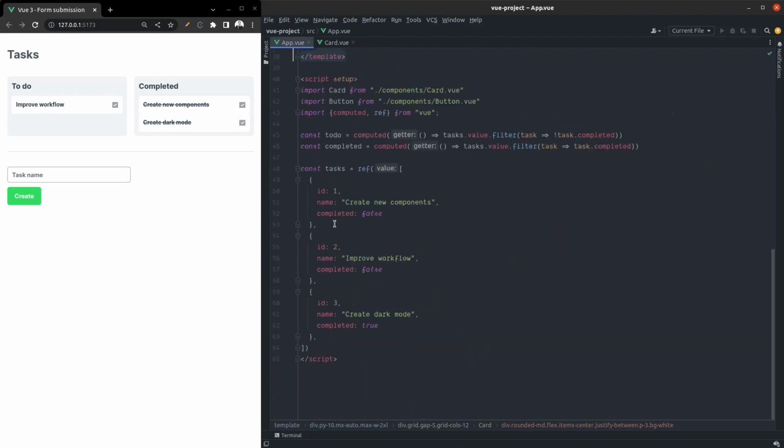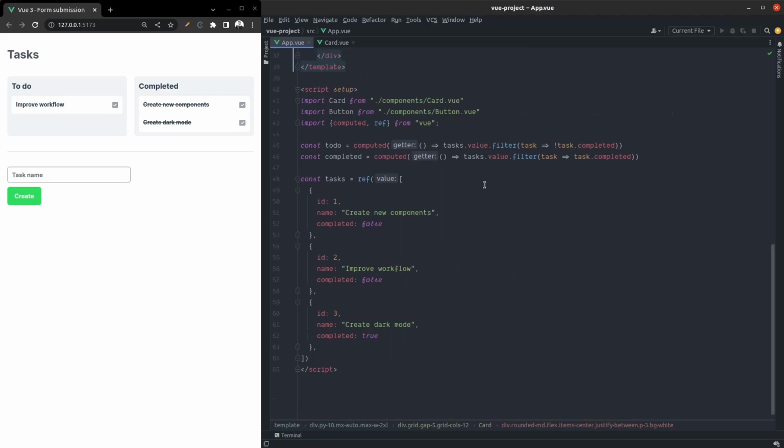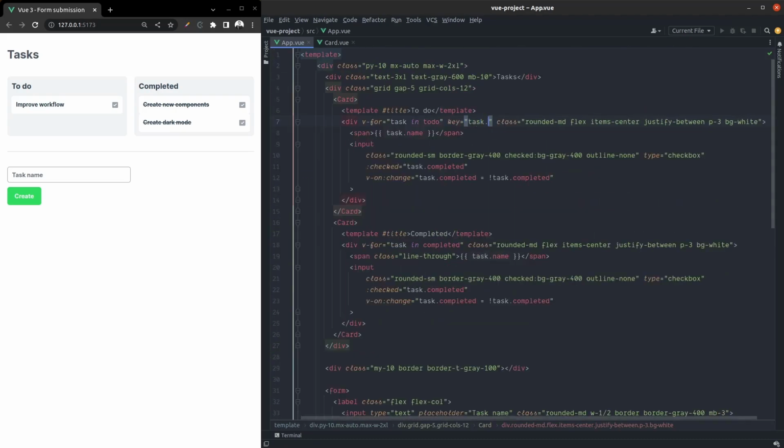And for our tasks, I think we can use this ID property, task.id, and let's copy it to our other card, and it should work. Yes.